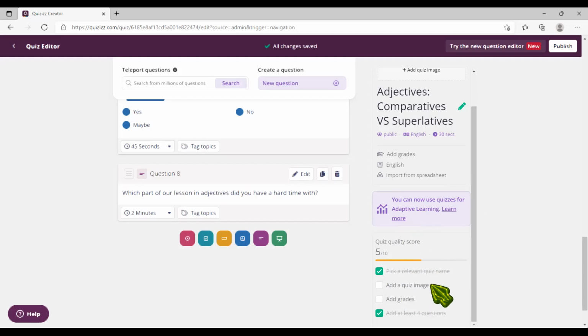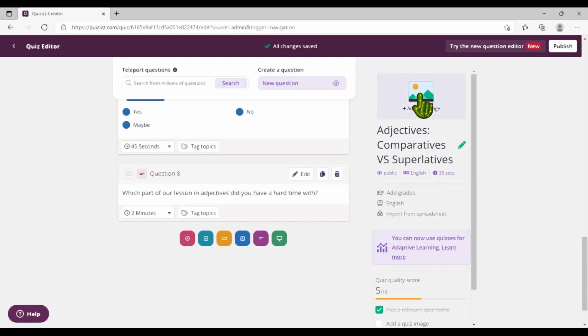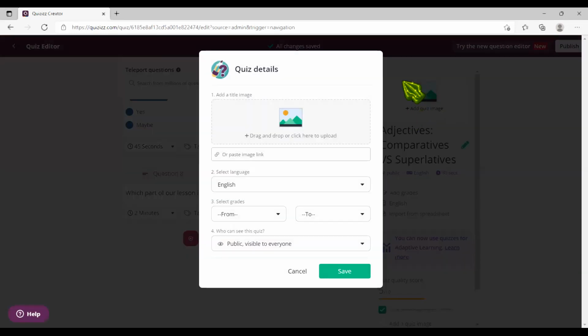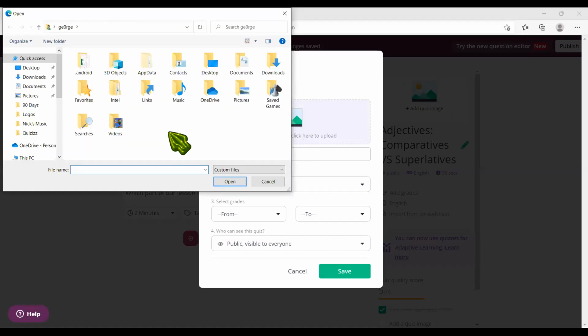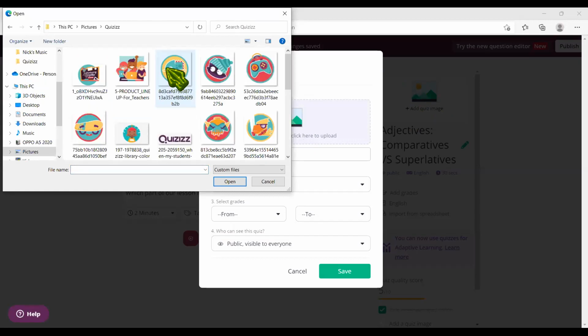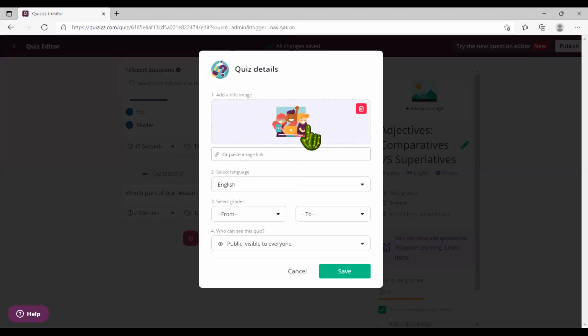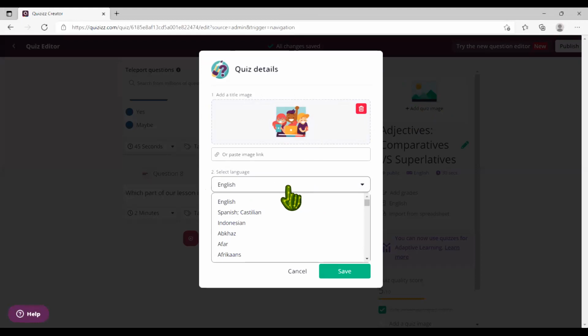So it says here add a quiz image. You can add a quiz image over here. Okay, example, click there. Now you can always drag and drop a picture in here from your computer. Okay, I have some pictures in here. Quizzes. I'm going to use this one. Open. There's the picture, and then it says here in number 2, select a language of your quiz, whether it's English, whatever language it is.